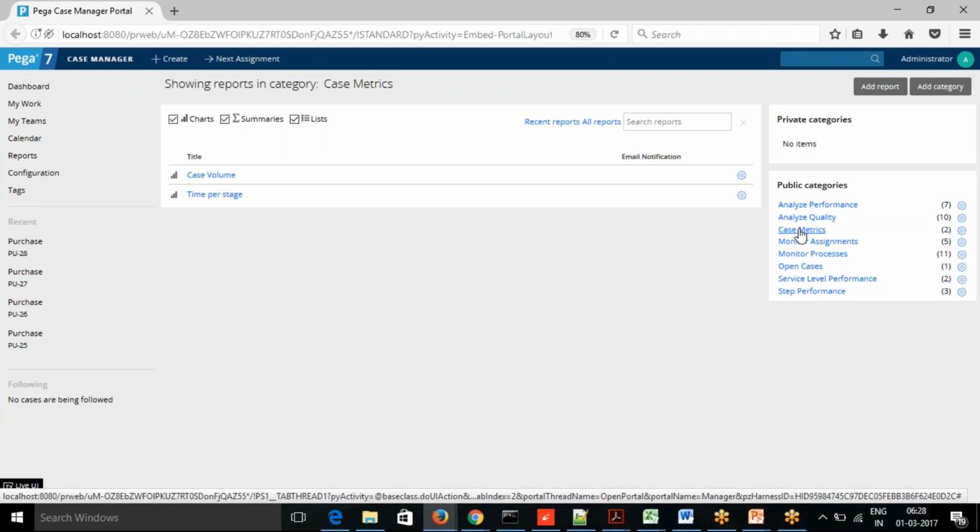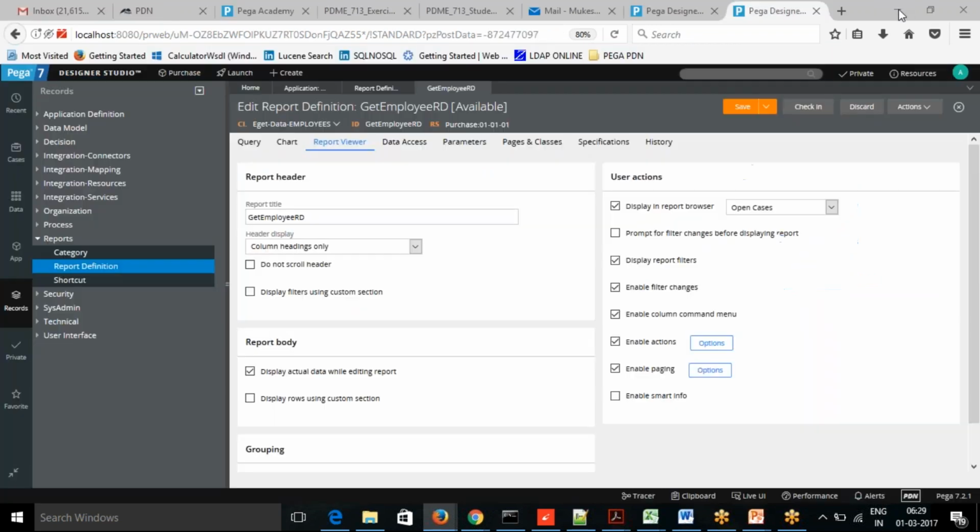No, it's still not coming. We have put the open case matrix only, right? We put it into the open. It should open cases. It should display there. Let's check that. Sometimes it doesn't work without checking.